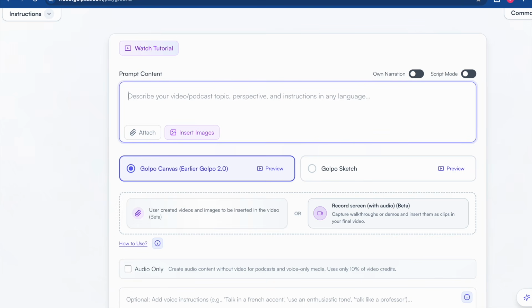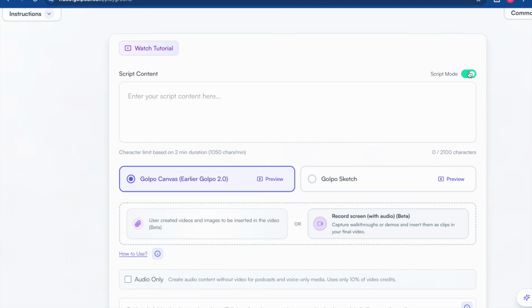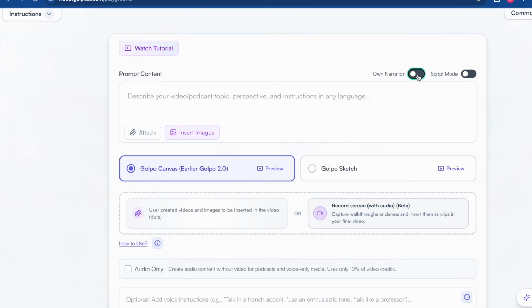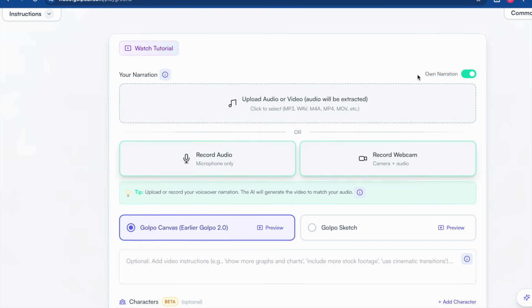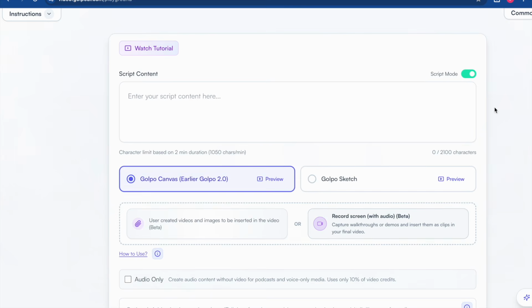You can also select script mode and paste in your own finished script. In this mode, Golpo follows your script word for word, giving you complete control over exactly what is said in the video. Now you can also upload an MP3 file using Narration and use it as the narration track. You can even upload a video of yourself speaking, and Golpo can incorporate that footage into the final video. For this example, we'll use script mode, which is by far our most popular input mode. But in the description box below, we'll have the tutorials for the different types of inputs as well.